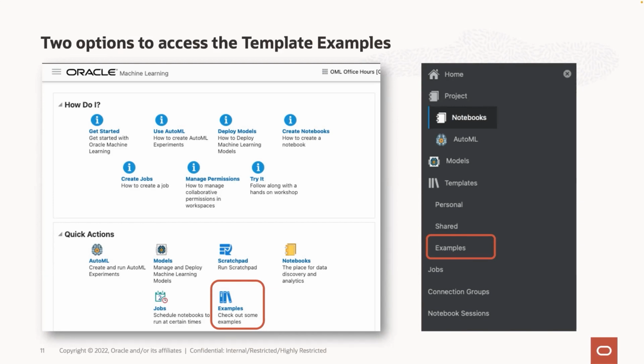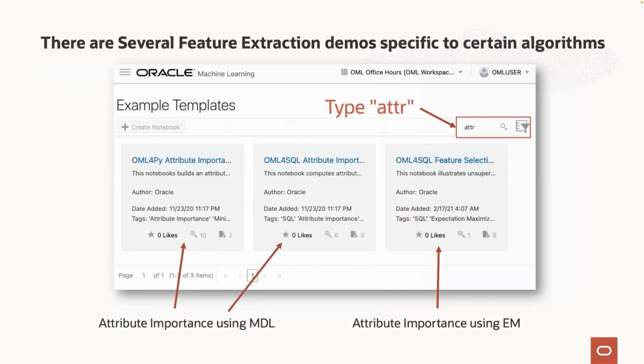Now, in this case, there is no such thing as a feature extraction selection directly. So what you're going to do is type ATTR in the search box. You're going to find that we have two attribute importance methods using MDL. The left one is for OML for Py, Python. The one on the right is OML for SQL. And then the one on the rightmost is the attribute importance using expectation maximization. Okay. So I'm going to show you these three.